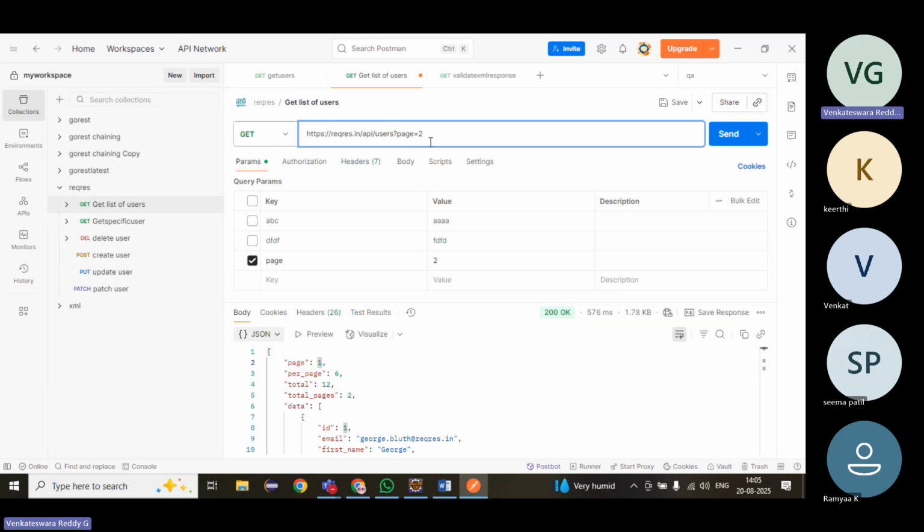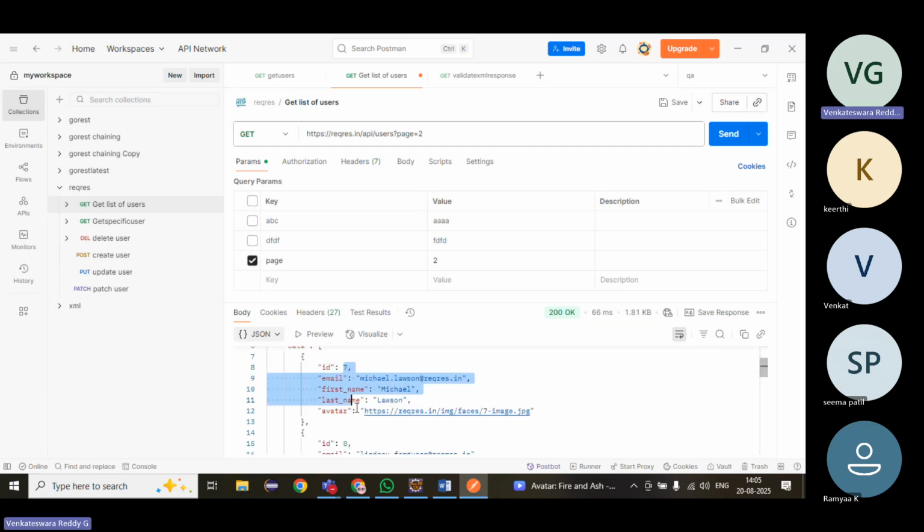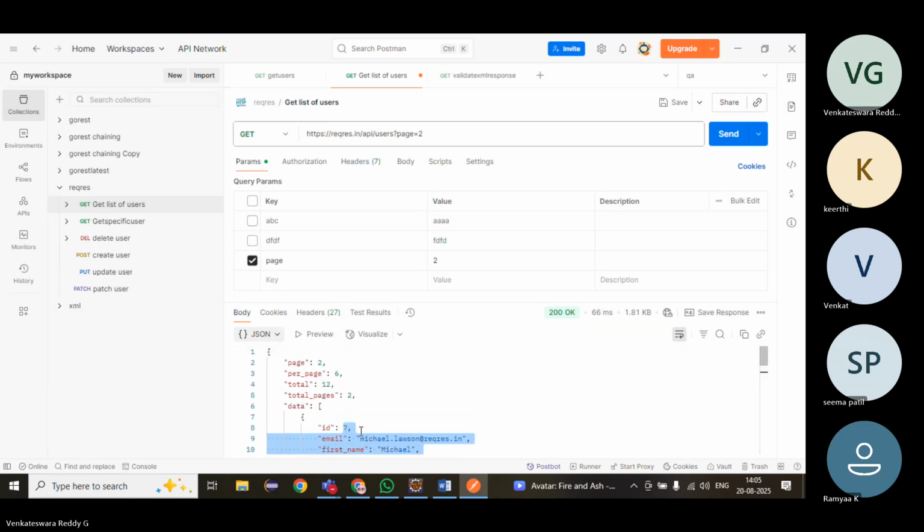Suppose I want the second page. Here 12 records are there, and per page it is displaying 6 records. So we can give the second page, and it will display the second page. See, the page is 2 and it is displaying from 7, 8, 9, the next 6 records. If you want the first page, we can give the query parameter. That means it will filter the data.